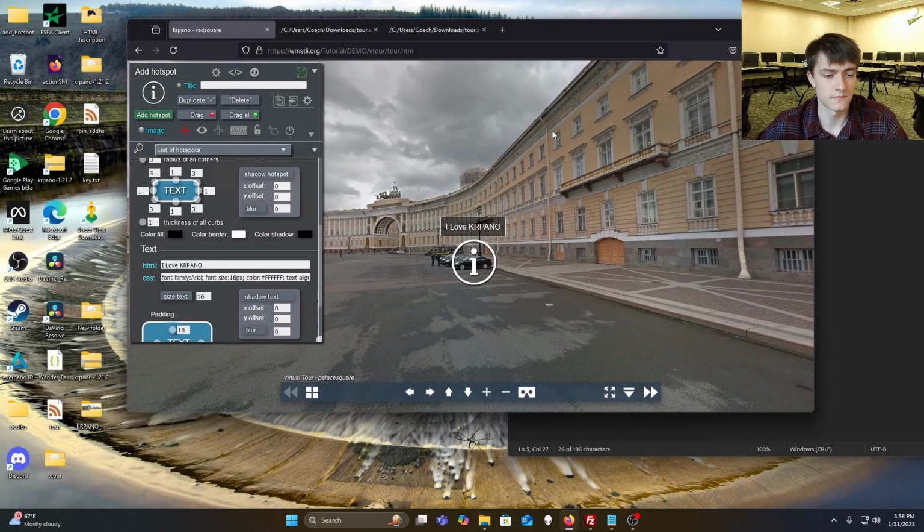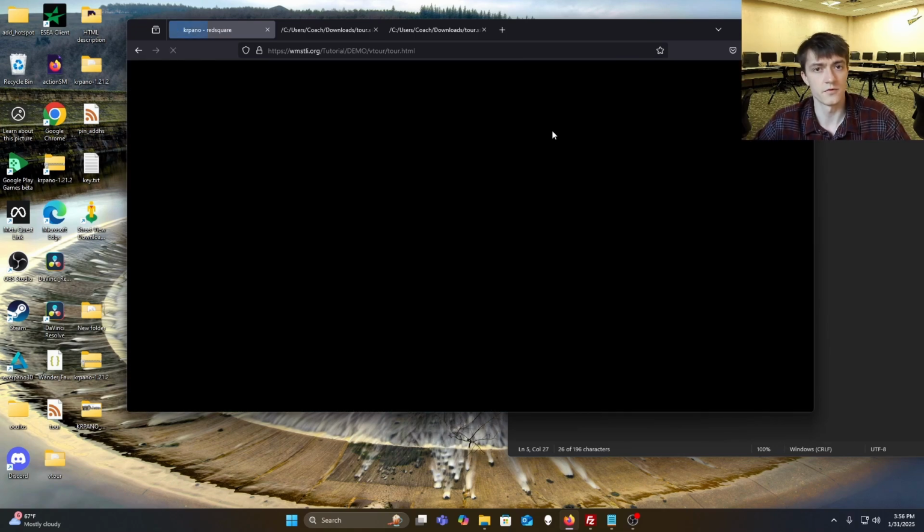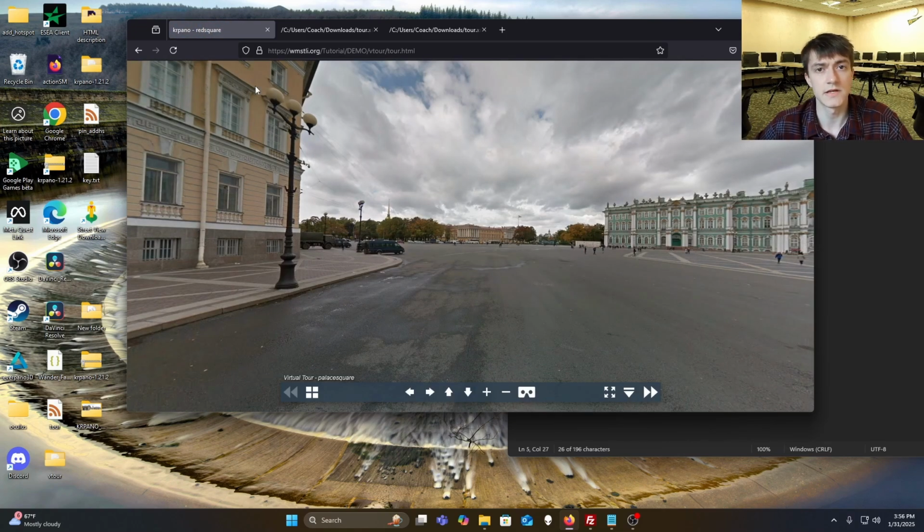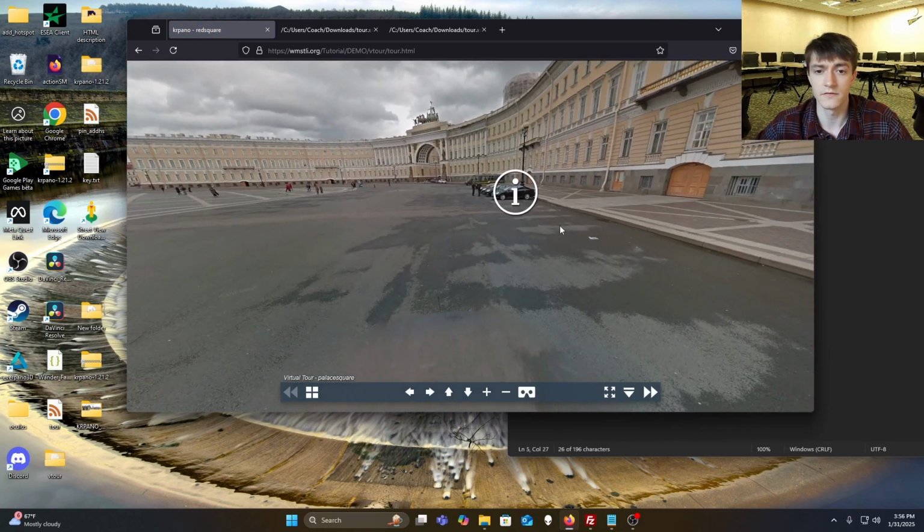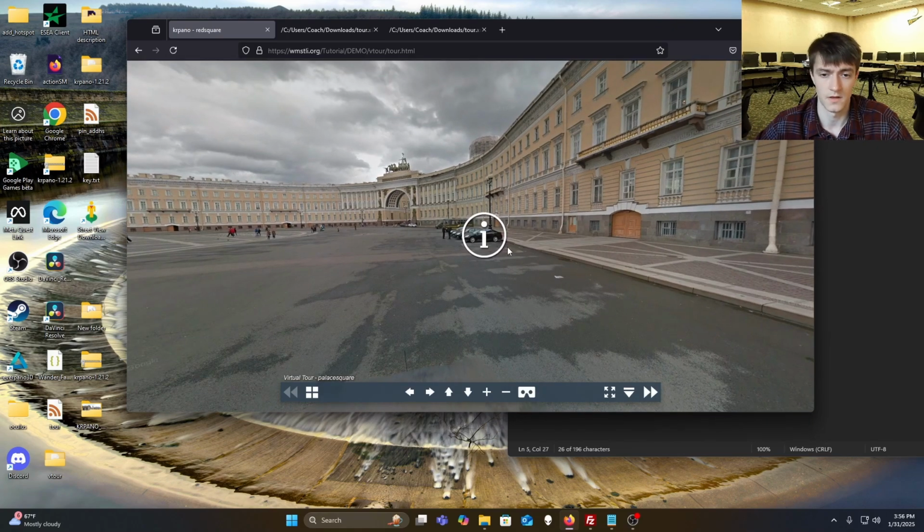we can come back over to this menu and press Ctrl Shift R to force reload the page. And as you can see, our editor is now gone. And if we rotate over here, that text box is gone too. But if we click the eye, it comes back and goes away and comes back and goes away and comes back. So that should just about wrap it up for this tutorial.